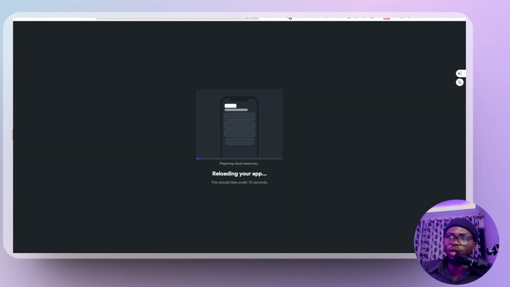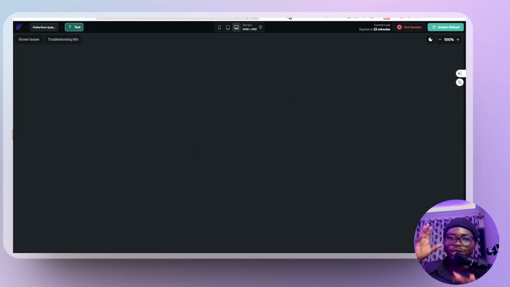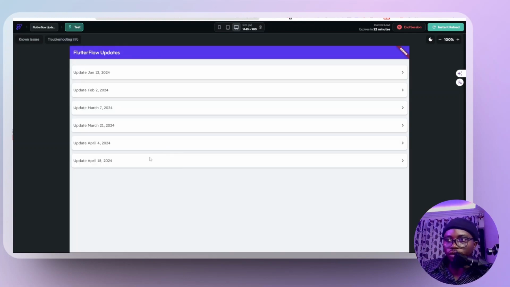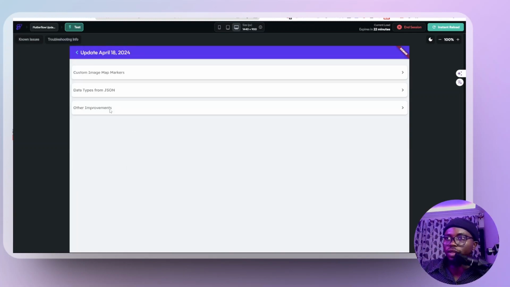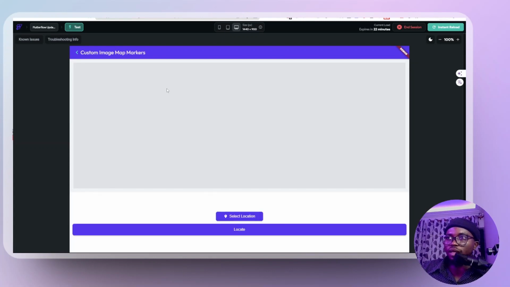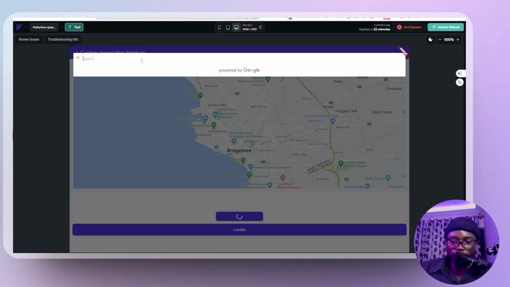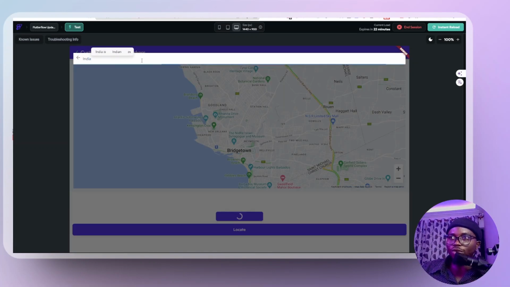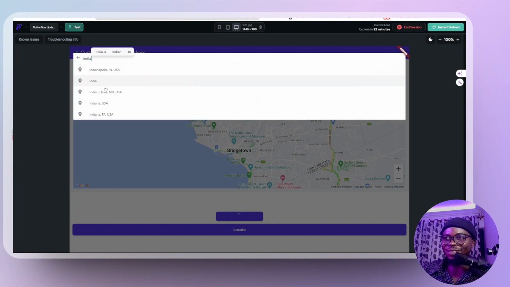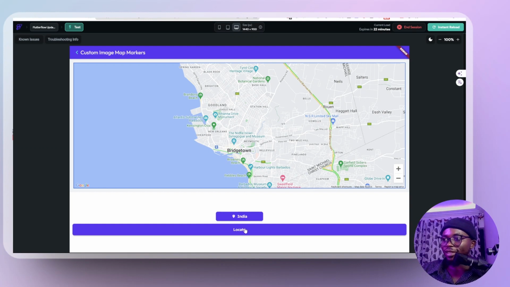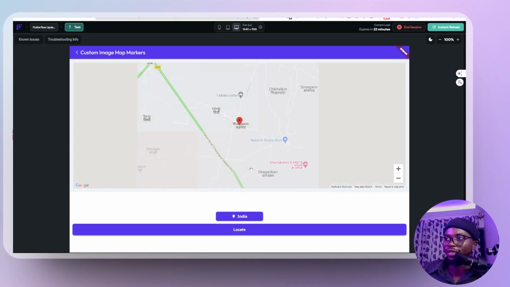Let's say you're building a dating app, for example. You want the users' images to be showing in a specific location. You can do that. So if we come here, we'll open update April 18, custom image map marker, and this time let me do somewhere in India, right? So let's say search India. The thing is, I don't know towns. That's why I'm just searching by city names or country. Let's say India as a whole, and see what is going to happen.